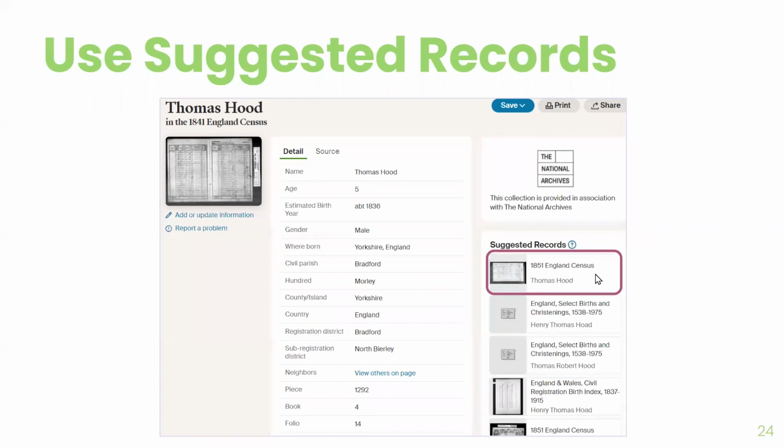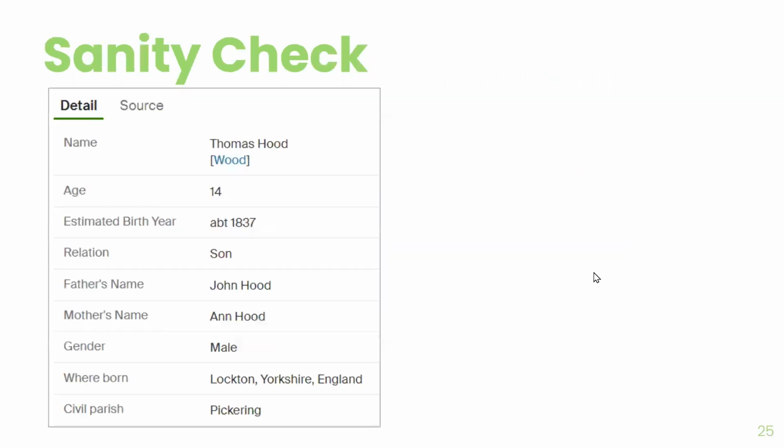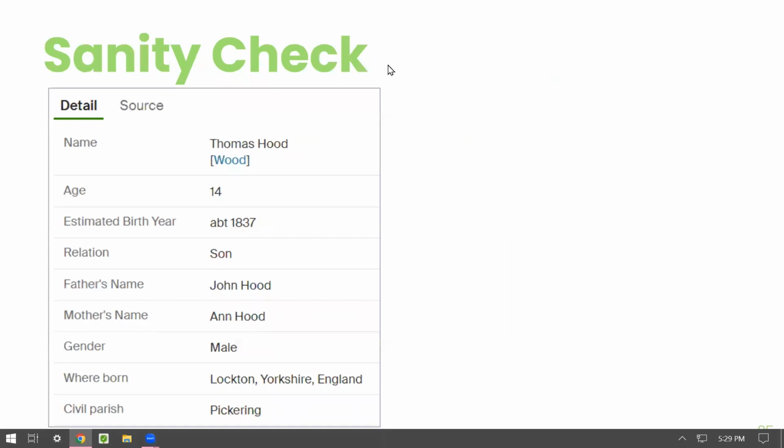So I clicked on that 1851 census, fully expecting it to be a valid hint for our Thomas Hood. What do you guys think? I'm going to open up the chat, and if you want to, go ahead and pop in whether you think this is our Thomas.